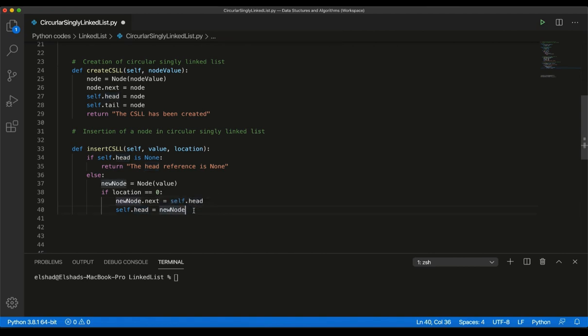Then here we have an extra step in which we need to create a link between last node and first node. Now in this case, first node is new node, so we need to set last node's next node to new node. The next reference of tail is referencing to first node, so we need to set it to new node. By setting this, we are inserting a new node at the beginning of circular linked list. This part is same as single linked list. The extra step is over here. We are creating a link between last node and new node.